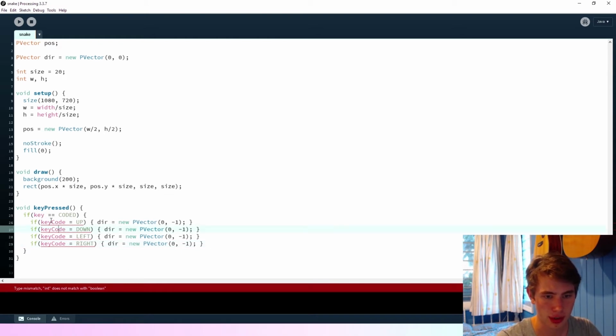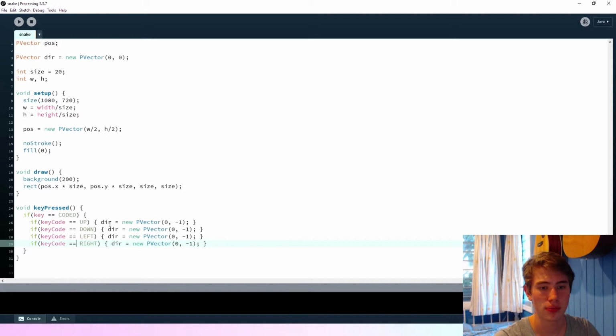Why is it throwing an error? I need to use double equals. Alright, so if it's up, it's that. If it's down, it's that. And then for moving left and right, we don't want it to move up and down at all, so we set that one to 0, and then left is -1, right is 1.